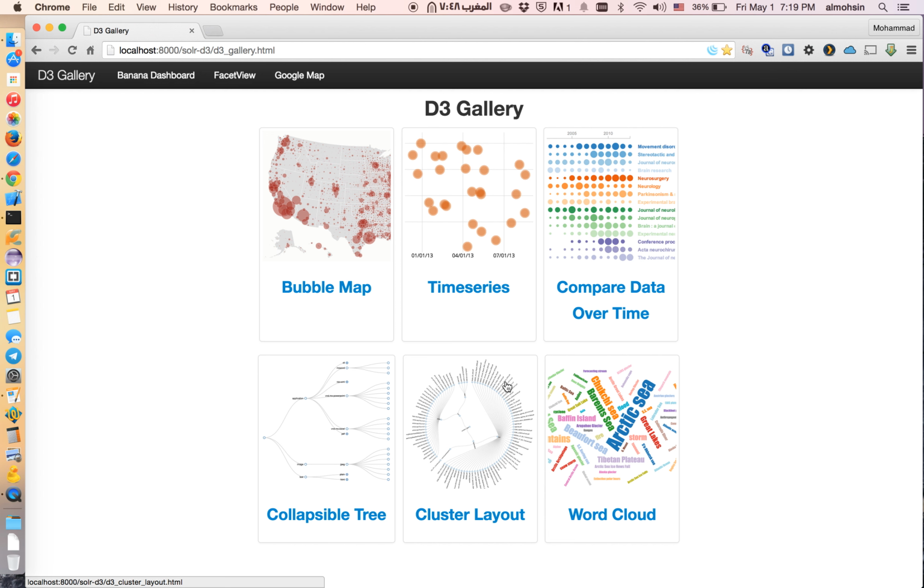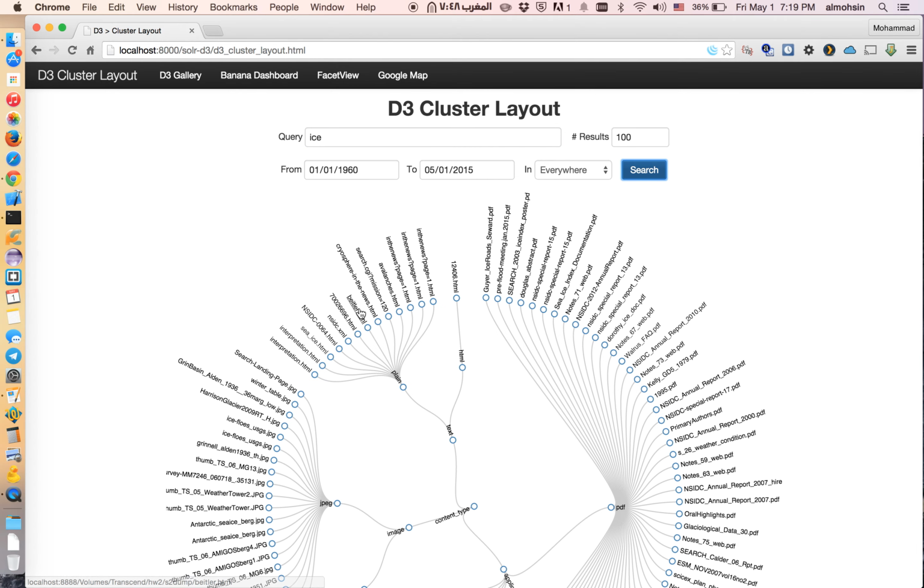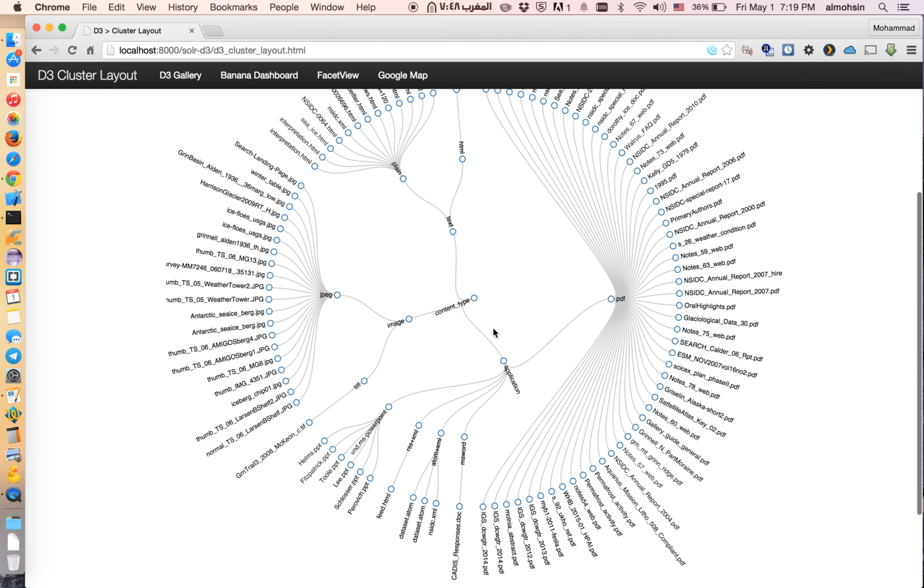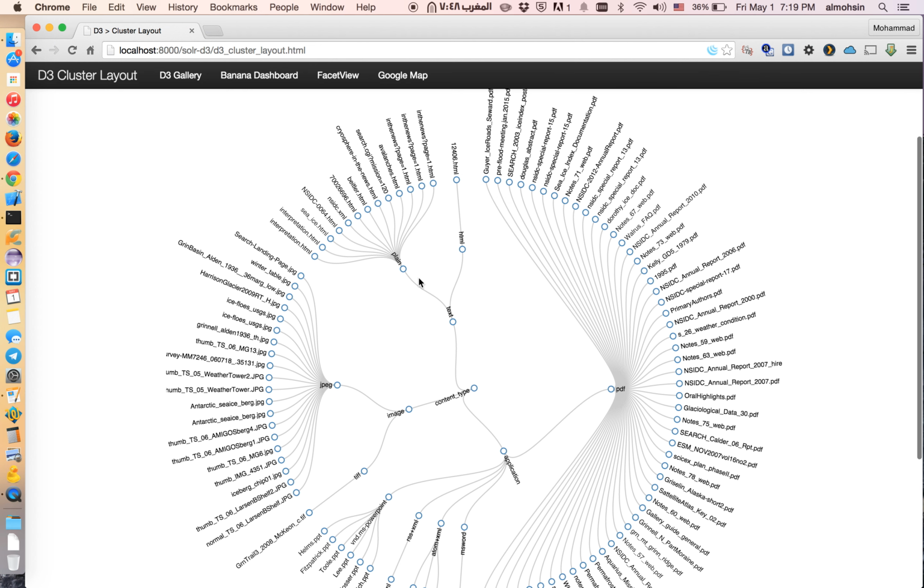Next is the cluster layout. It's the same as the collapsible tree, but it's shown in a circular format. For example, this is the content type. There are images, JPEG images and TIFF images, text, HTML and plain, and PDFs. And if you click on again any file, it will open that file.